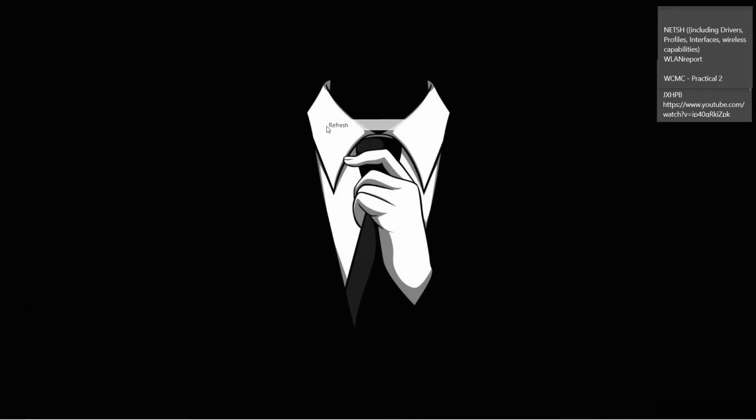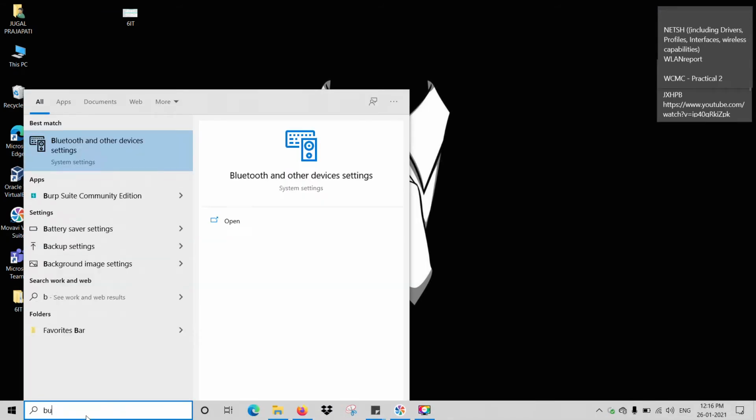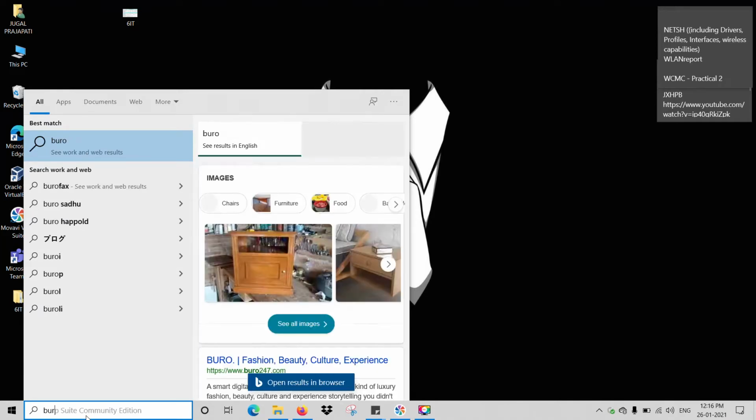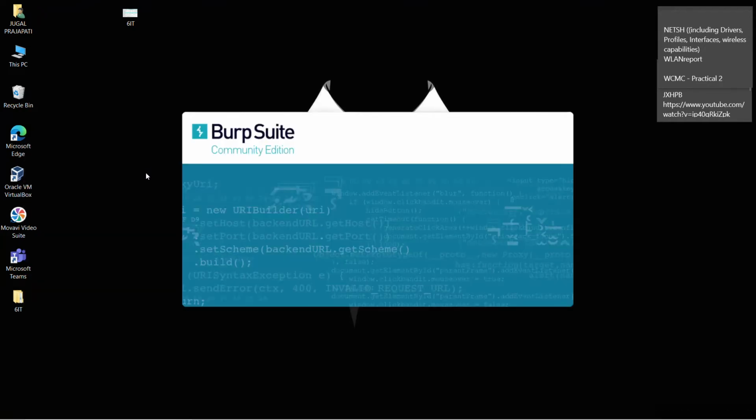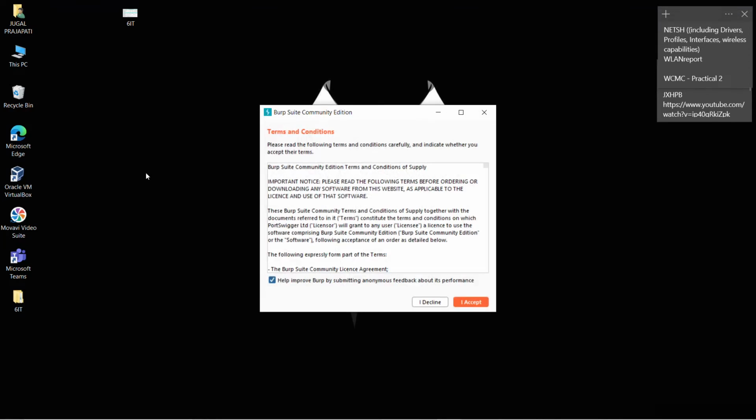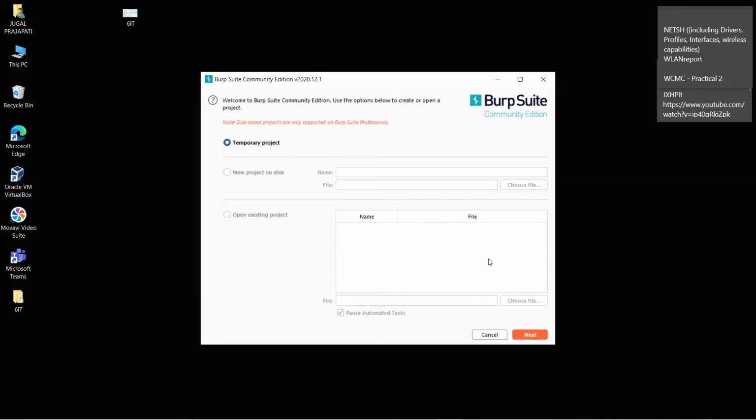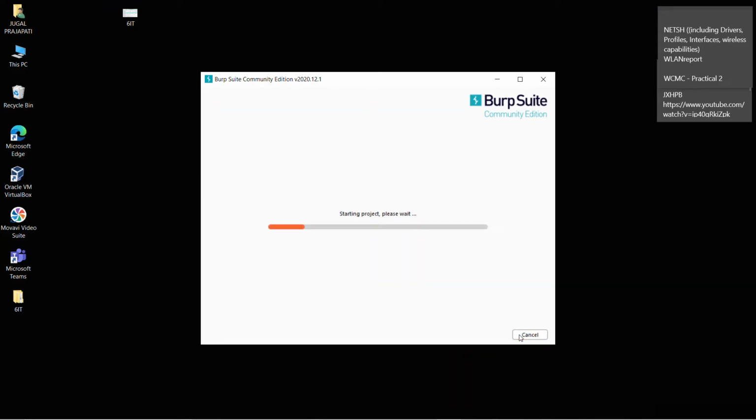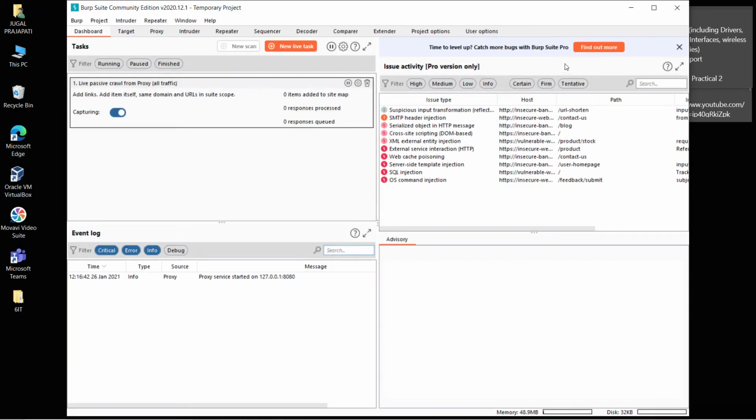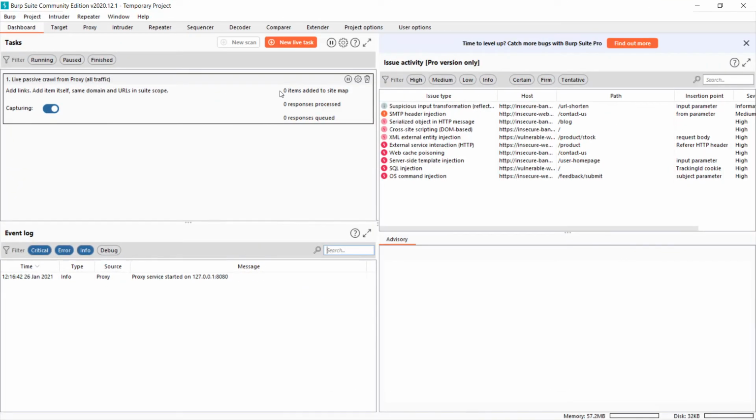Let's start Burp. Search for Burp and click on Burp Suite. We accept the terms and conditions. To start Burp Suite, click on temporary project and click on next, then directly start Burp. Our Burp Suite has successfully started. So let's configure our Burp Suite.